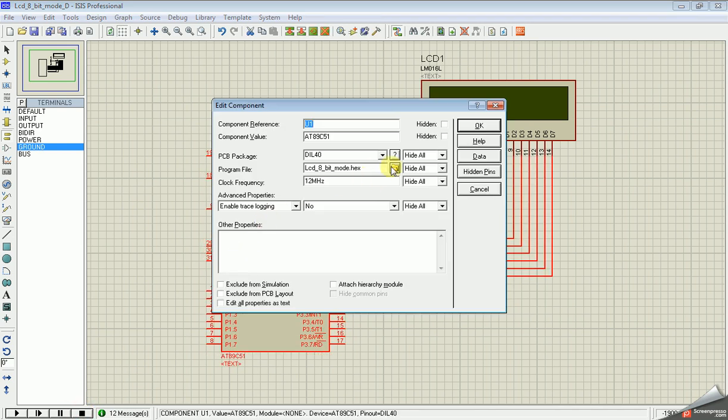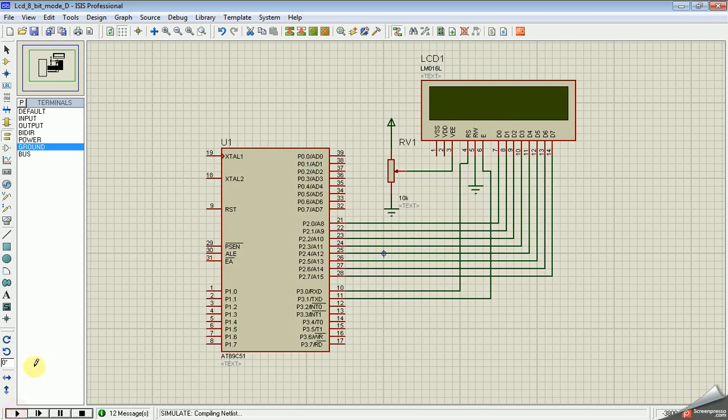Flash the software, play it. As you see, there is some text we've written in both rows, first row and second row. If you want to clear this LCD, there is a command to clear, and we can write different data. Let's try that.